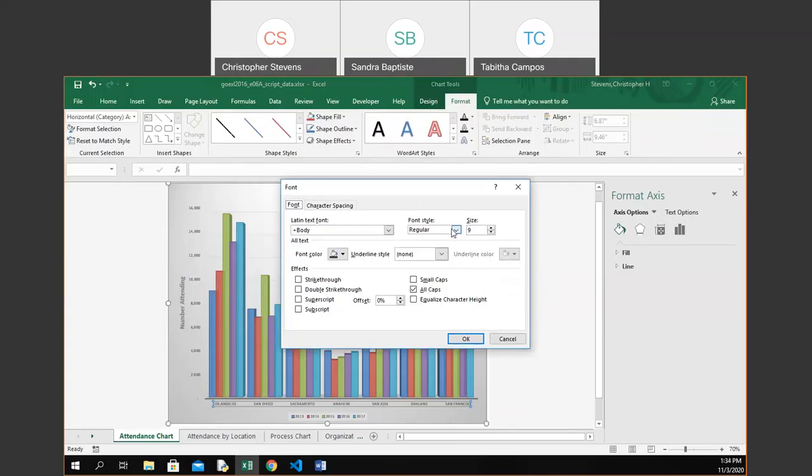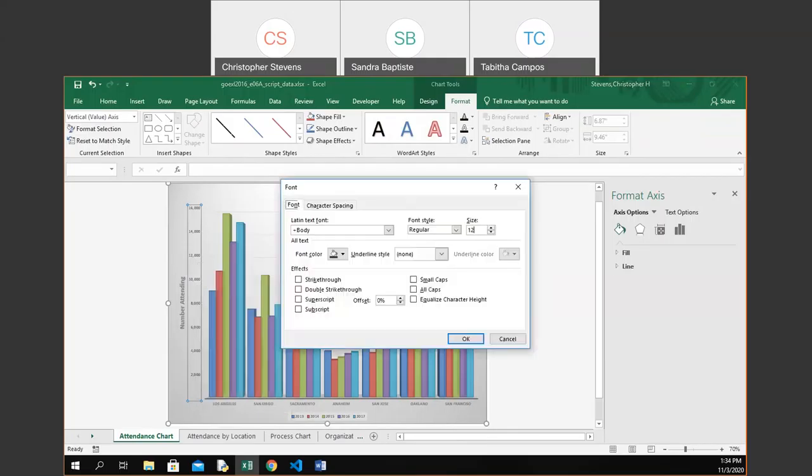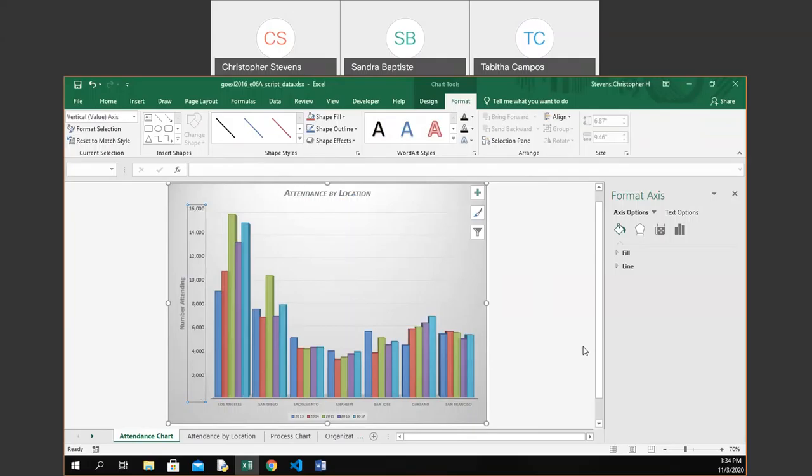Okay, and then I'm going to change this to bold, and leave it at size 9, I guess. And let's see, change the color to that same white, background one, darker 50%. Click OK. The last thing I'm going to do is click on the vertical value axis, and I'm going to change its font size to 12. That's all I'm going to change on it. Change this to 12. Makes it a little easier to see, a little bigger. So that's it for that moment.